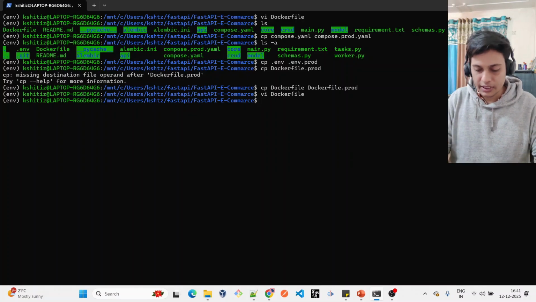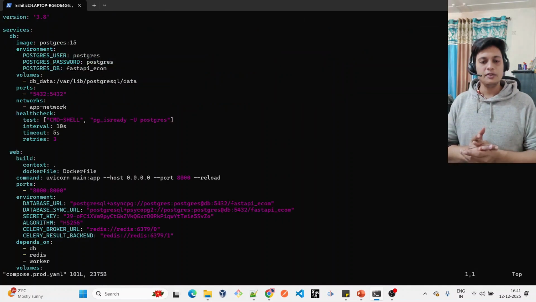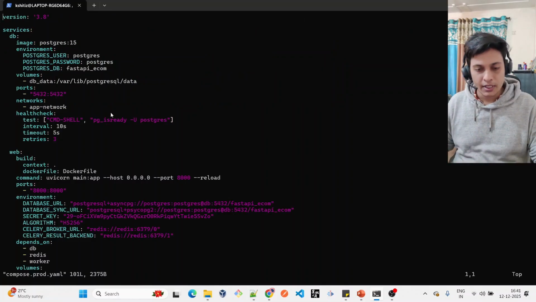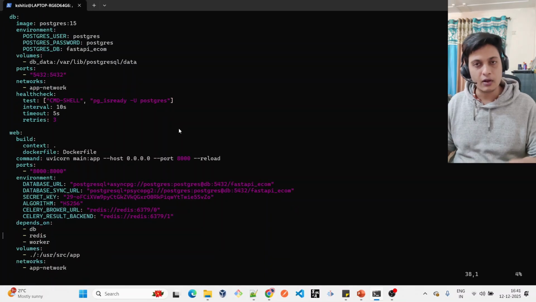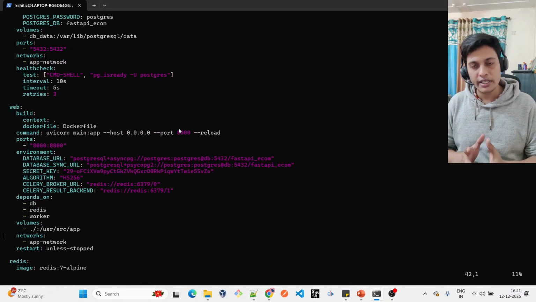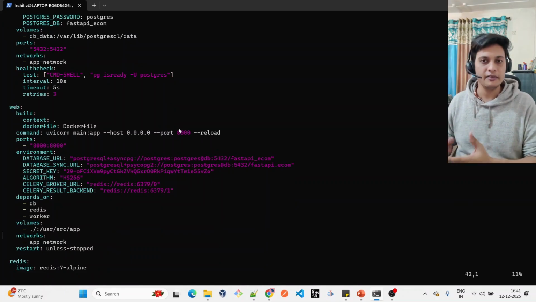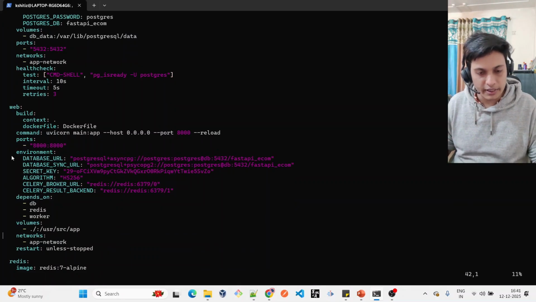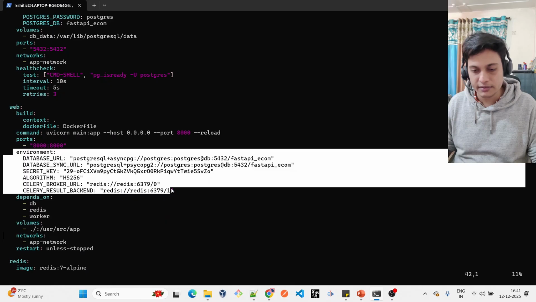So let's work on the compose.prod.yaml. Okay. So we have this Dockerfile. Let's collect all the env variables which we are calling from here, and we will use these as hard-coded env variables inside the .env.prod. Okay, so let me just copy all these things.